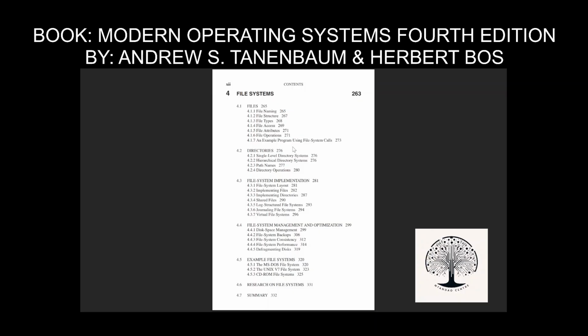And then we're going to look at directories. We're looking at a single level directory system. We're going to look at hierarchical directory systems. We're going to look at path names, and then we're going to look at directory operations. And then we're going to look at file system implementations.